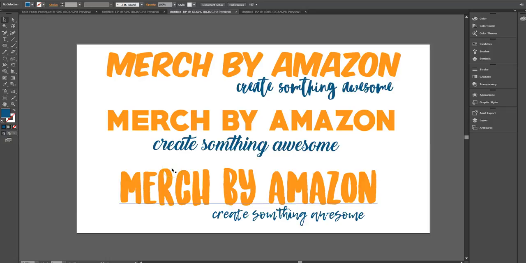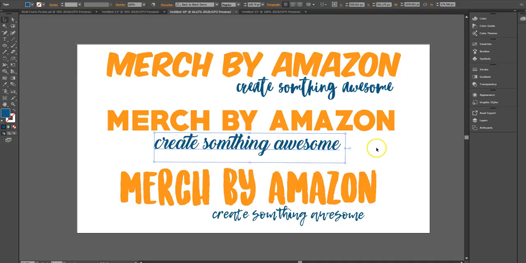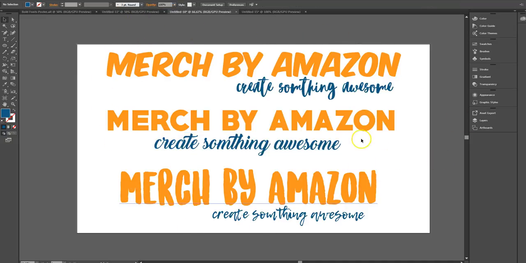So the first example I have here is I just wrote a heading with Merch by Amazon and a tagline underneath it. So coming from a basic design, we have 1, 2, 3. Same thing, duplicate text. All of these are using different bold text for your header, and then different cursive text for your footer. We'll call it a footer in this case. As you can see, they all look different.